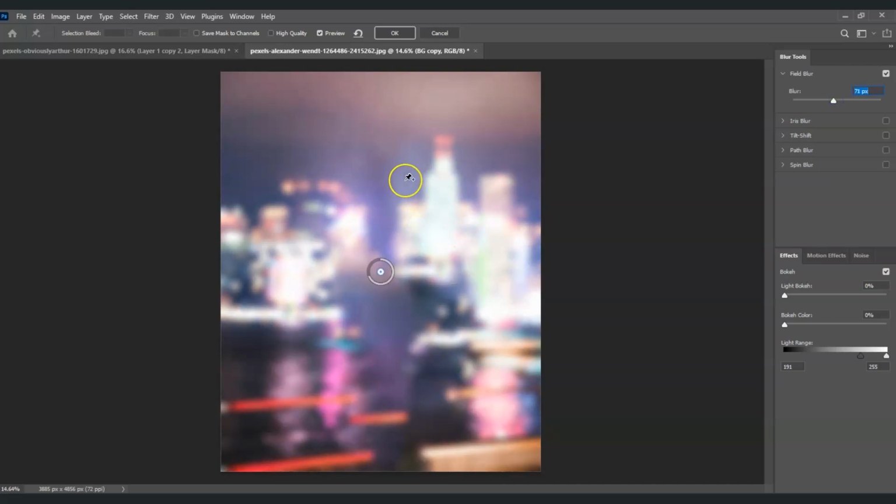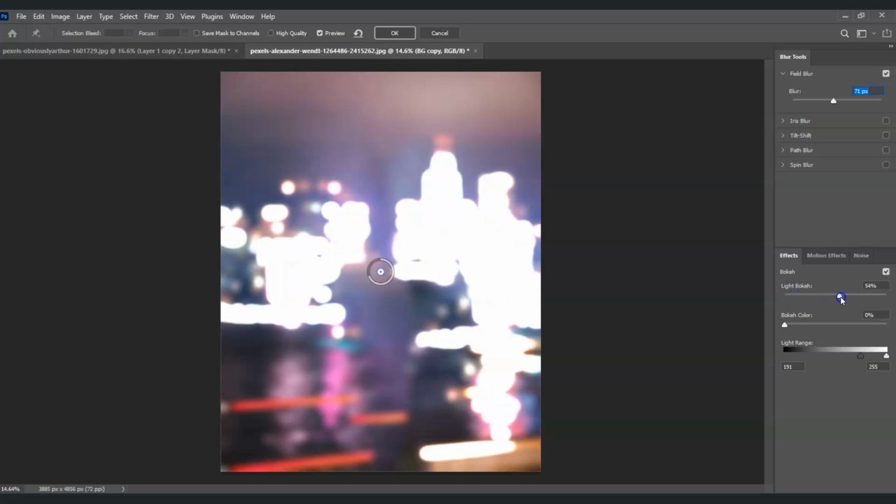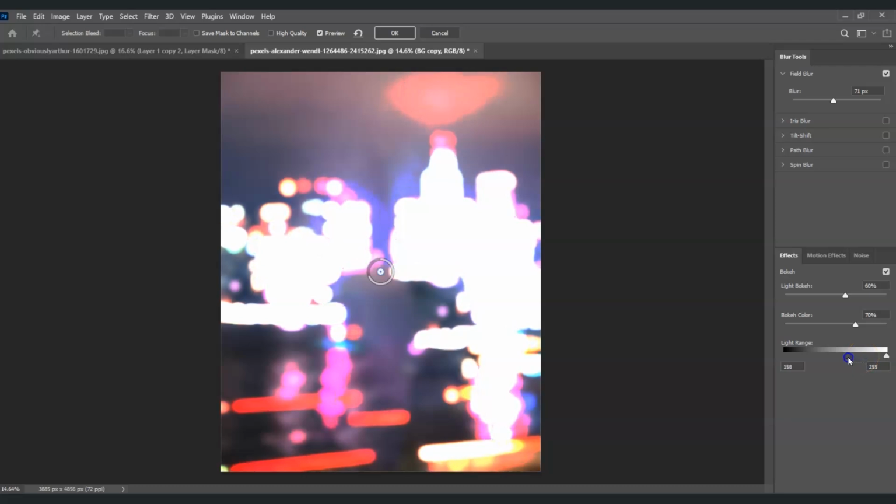Okay, all right. And then for the effects from the bokeh lights, I'm going to increase this one to 60%. And I also want to add some colors on it, so I'm going to adjust also the bokeh color to around 70. Okay, I'm good with this. And also from the light range, from the shadow slider, I'm going to decrease this one a few. Okay, look at the changes.